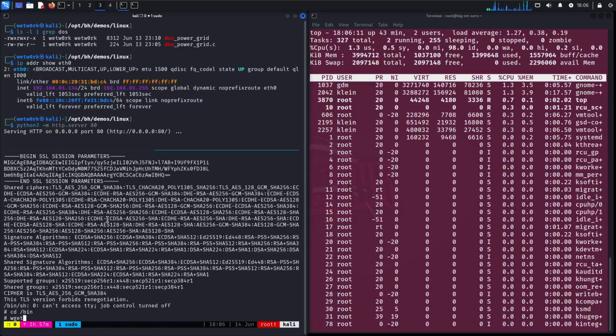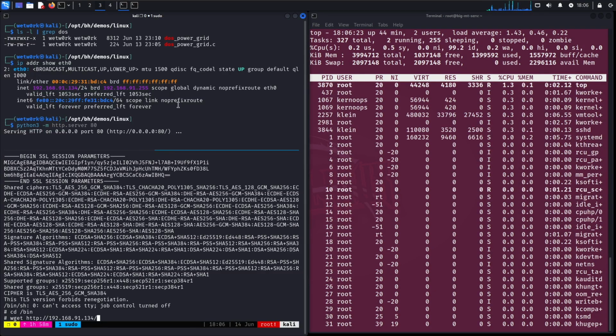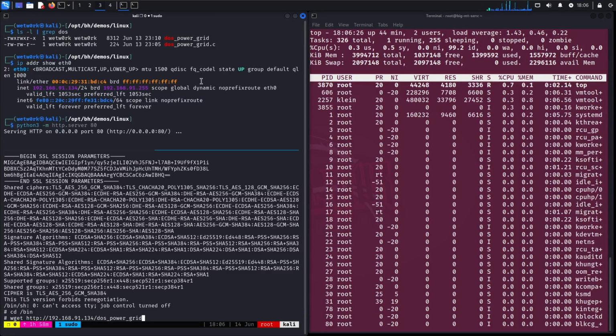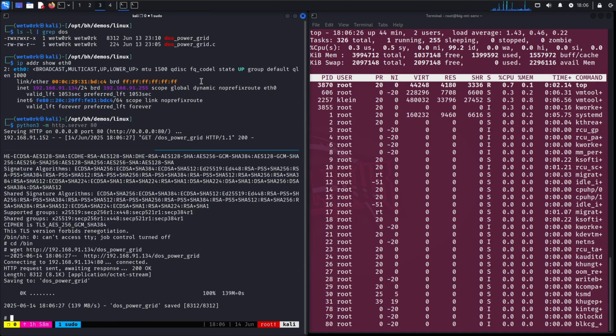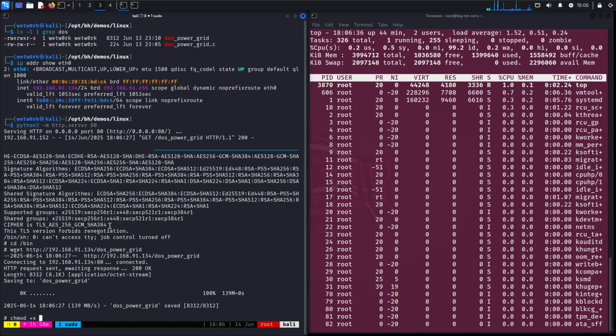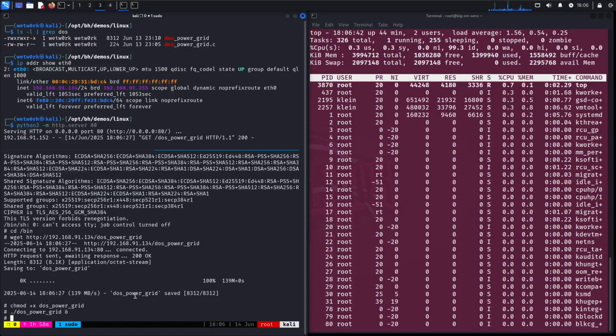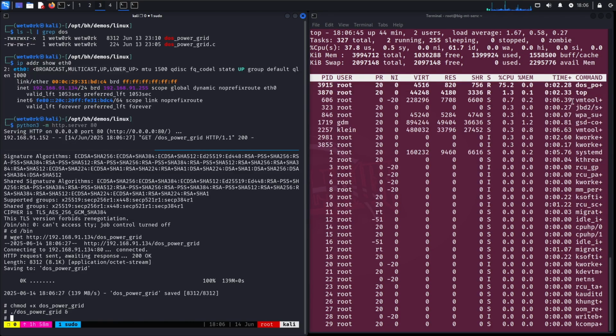So we're going to do a wget, and then we're going to do HTTP since we're using the HTTP protocol. And we're going to do the IP here. And we're going to do the name of the binary itself. Nice. So we were successfully able to download it. Now we're going to go ahead and make it executable. And we're going to run it in the background. So hopefully we see it here.